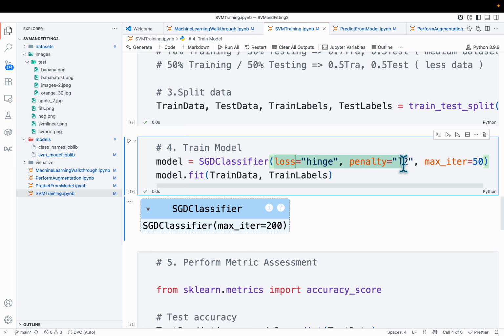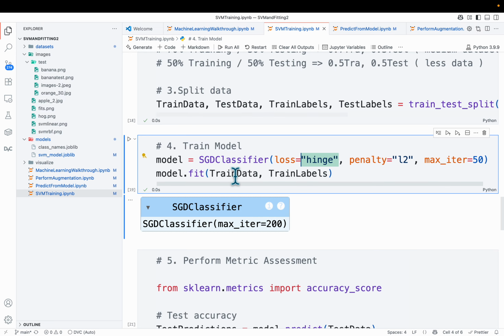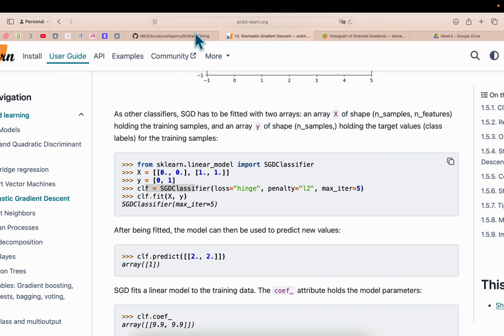Now I have these changes as well, penalty and loss. You can try these by yourself if you're continuing with this extended video for machine learning with these classical models. Try changing them, see what values you get. So this is SGD classifier. I'm going to switch this now to the next one.